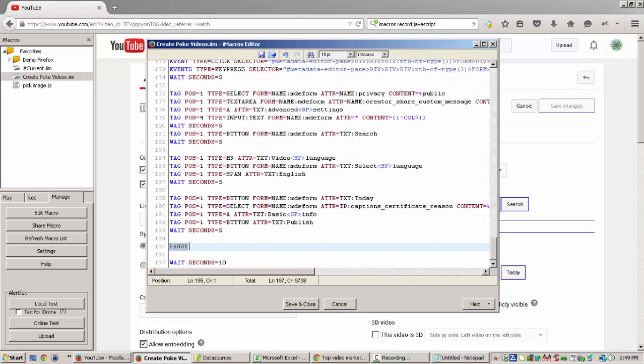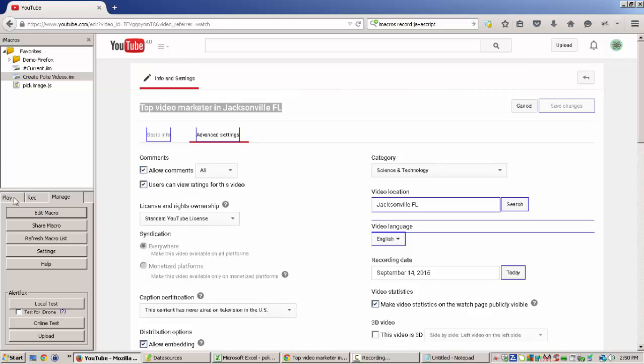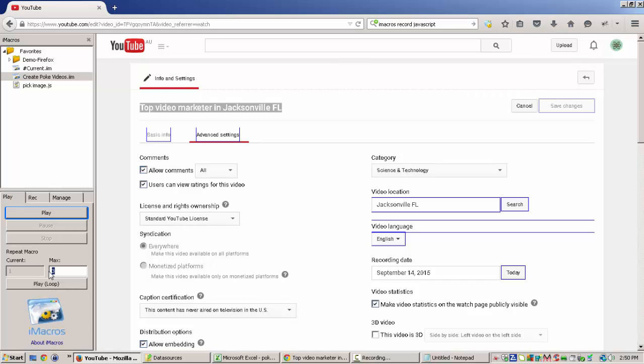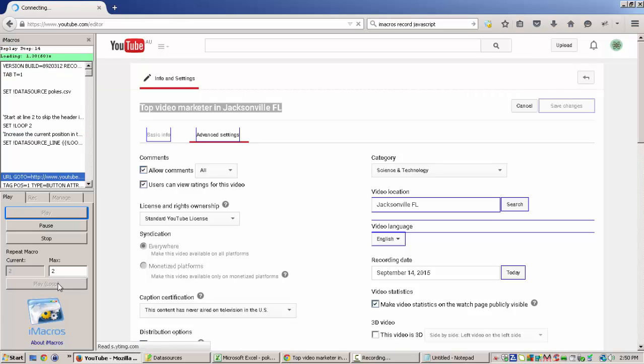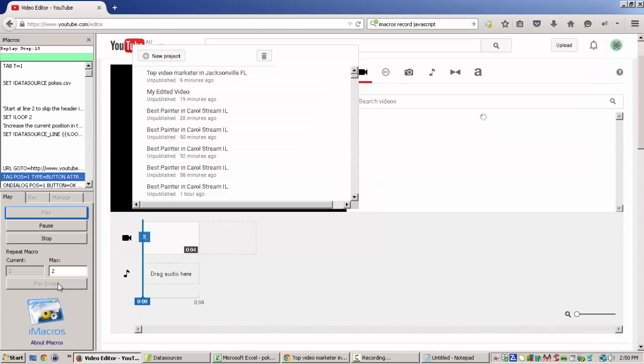If you want to take something out but you might want it later, you can just put a single quote at the start of the line, and that makes it a comment. But for now, it might just be confusing, so I'll take that out. Delete, save, and close. So now I'm going to play this thing 2 times, 1 for each line in the CSV file. Play loop, and off it goes.